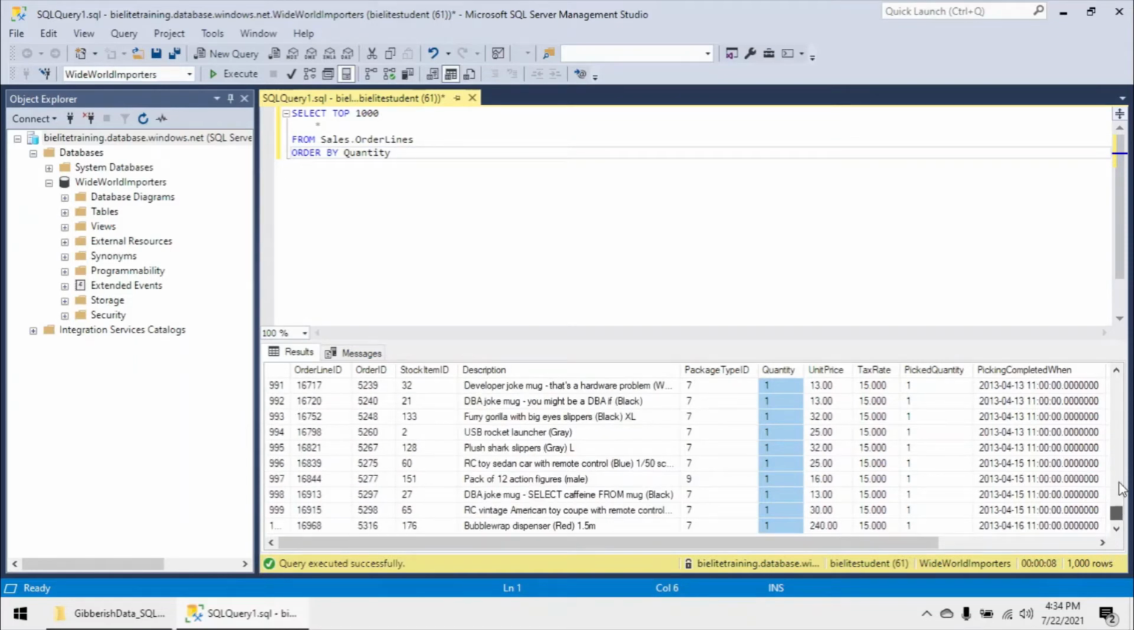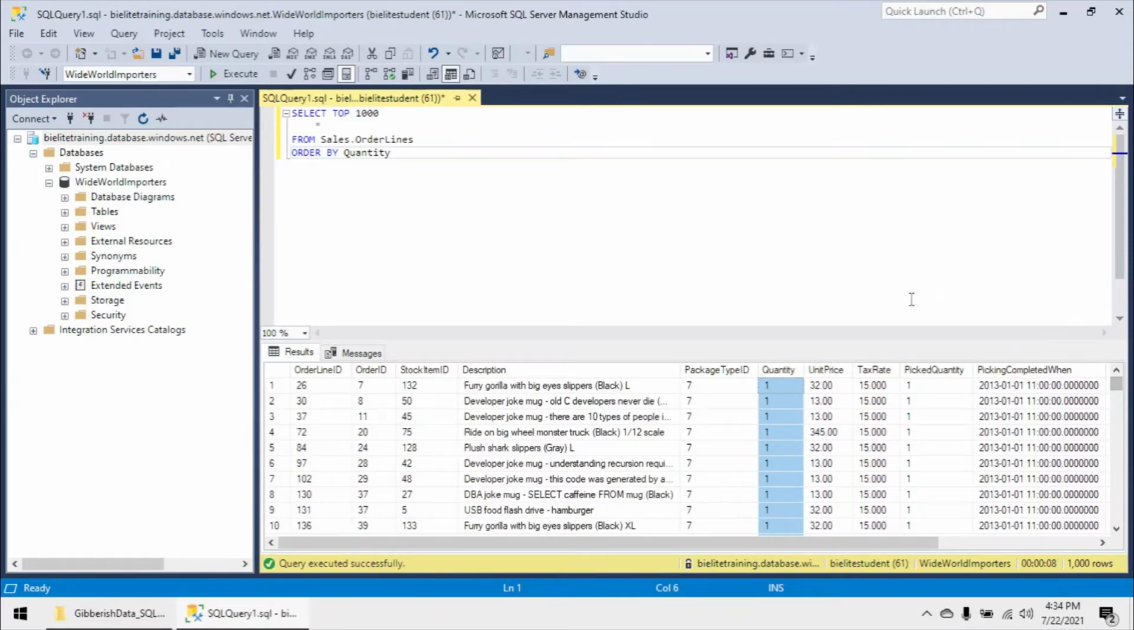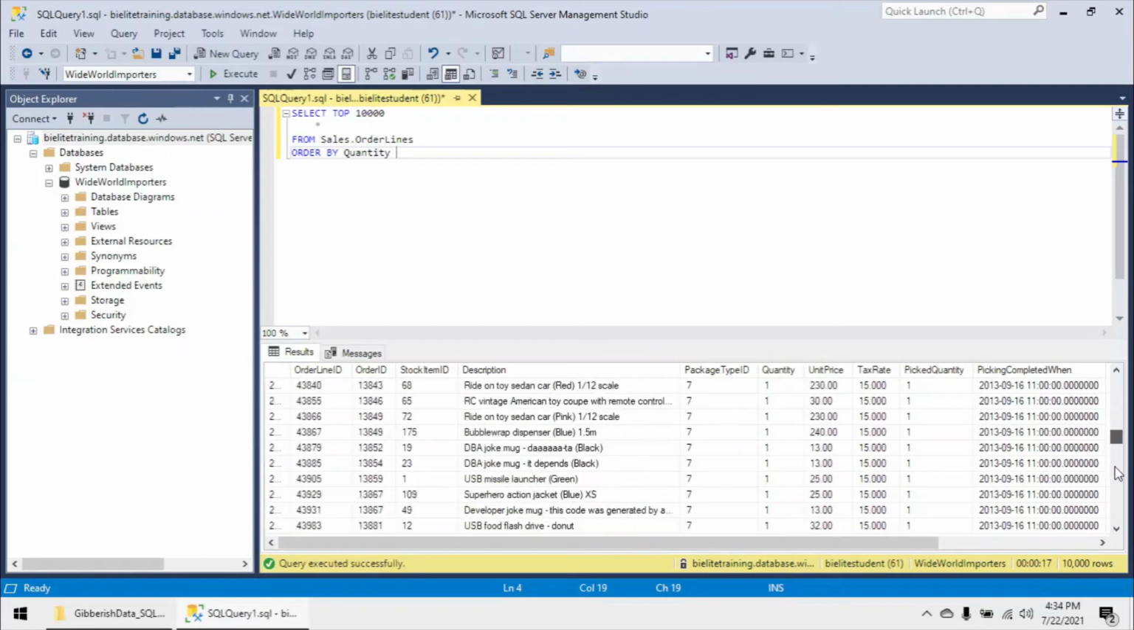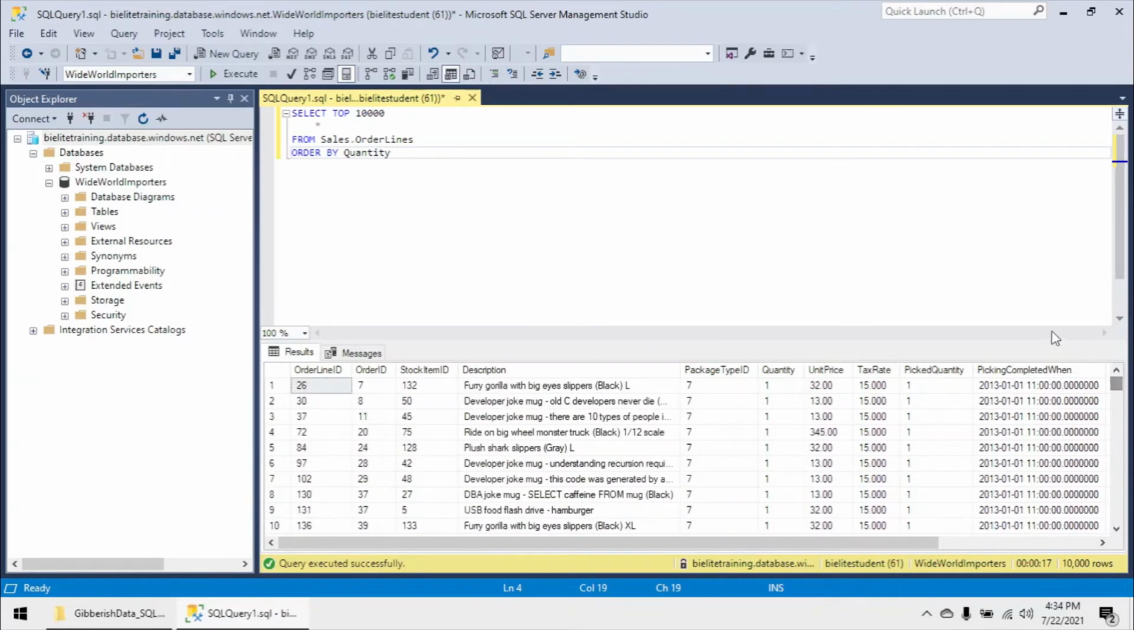So we see that we have quantity of 1, and by the end of the 1000, well, we're still at 1. Let's actually bring back the top 10,000 and see if we can get anything different. And if we look in our result set, we can scroll all the way down, and by 10,000, we're actually still at the quantity of 1 as well.